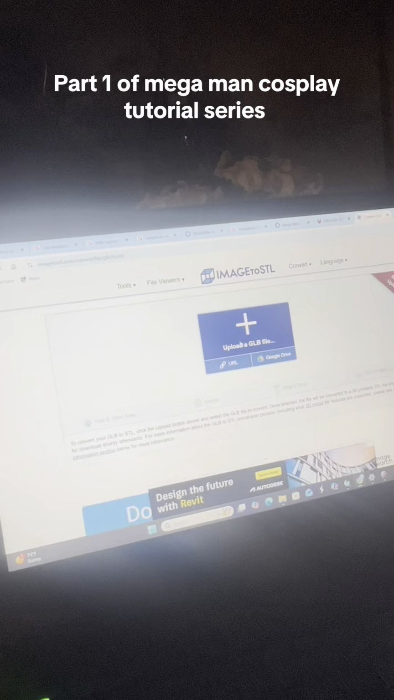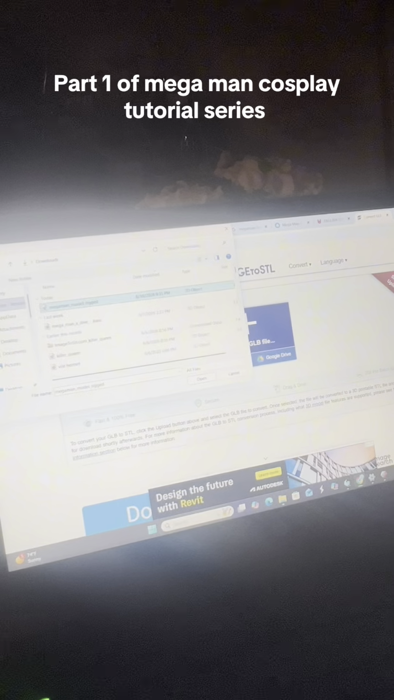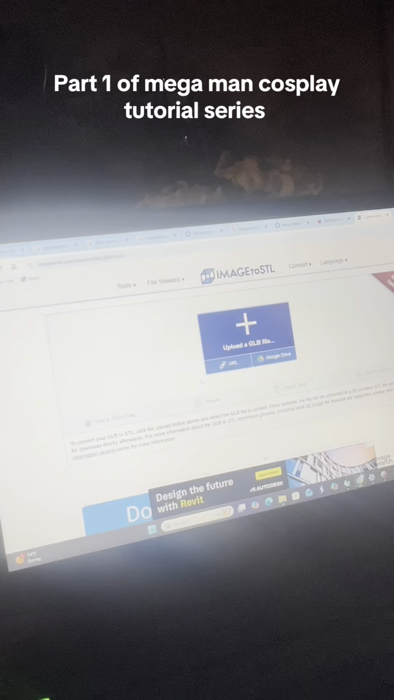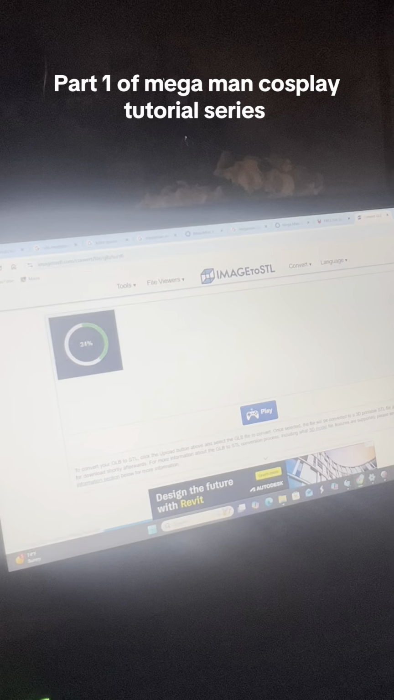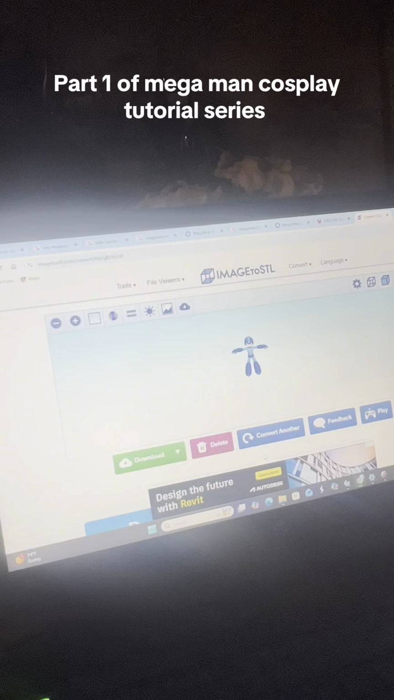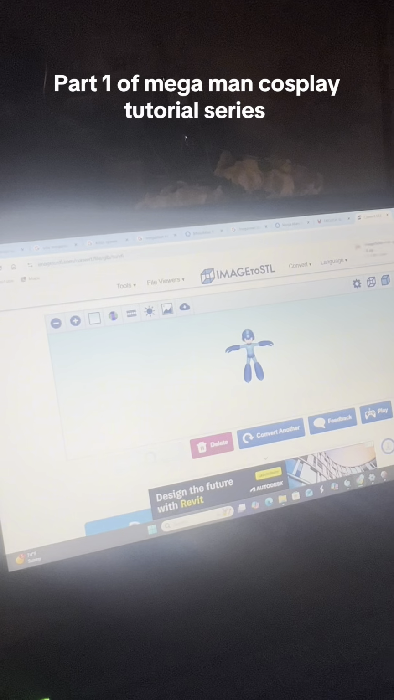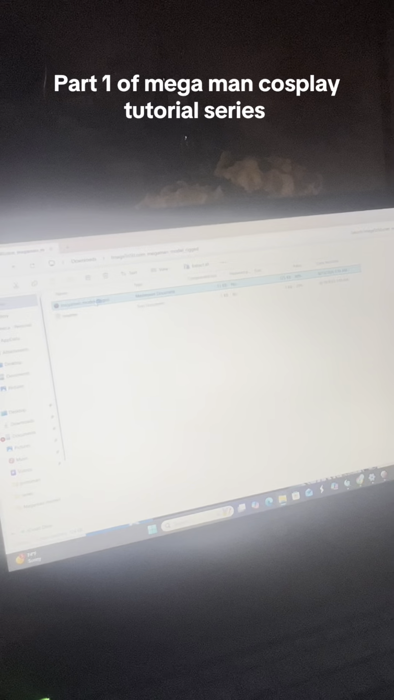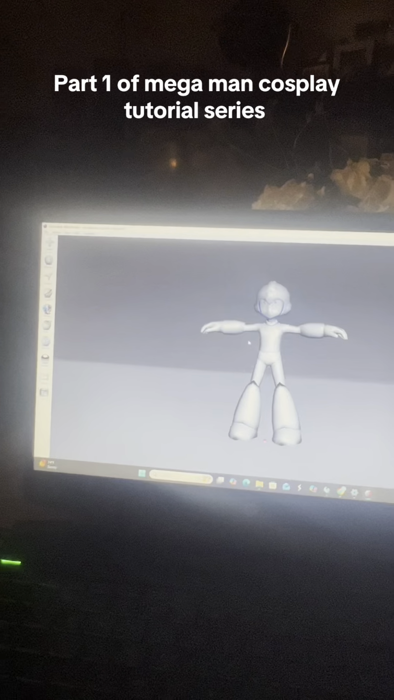Hit upload GLB file. And then convert to STL. Now it's an STL file. I'm going to hit download. Once I have that downloaded, go to the file of the 3D model and double click it, and it'll open up in Meshmixer. You can see the file right here in Meshmixer in all its glory.